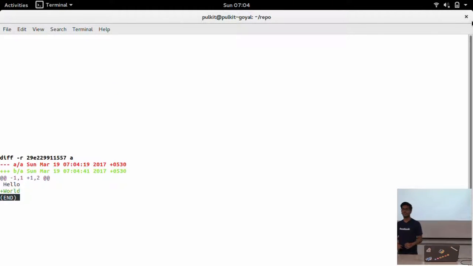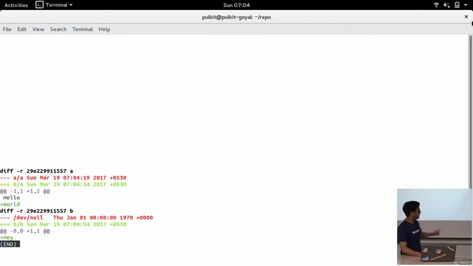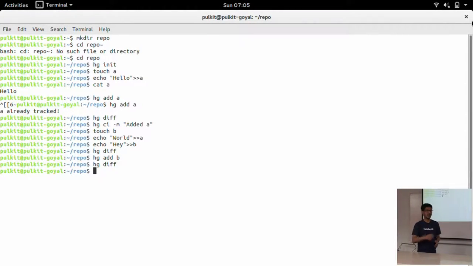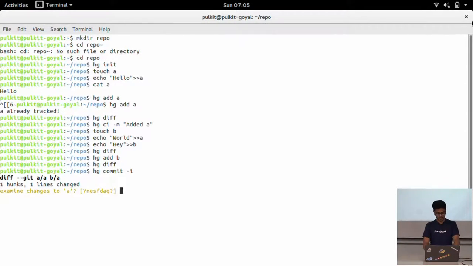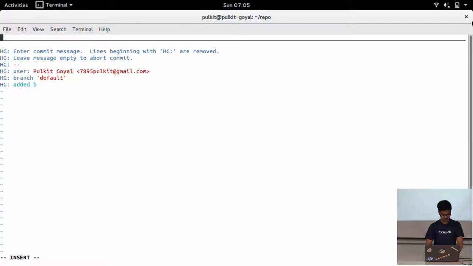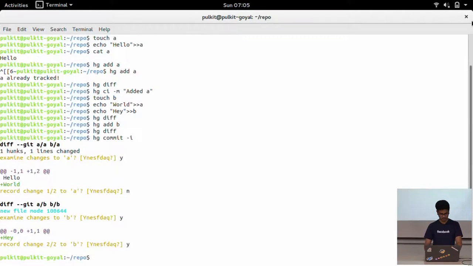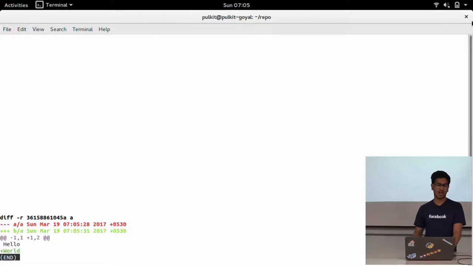So the diff doesn't show B now because it's not tracked. We need to add it to get it tracked. So let's add B, and you can see it's in the diff over there. So now if you want to commit just the changes of B, not of A, you can do hg commit, and do that interactively, examine changes to A, record. You don't want to record changes to A still. Okay, no. Changes to B, yeah. You want to record it, yeah. So it's edit B. Okay. So still the change to A lies in your diff. So you can do all the things which you can do with the help of a staging area.